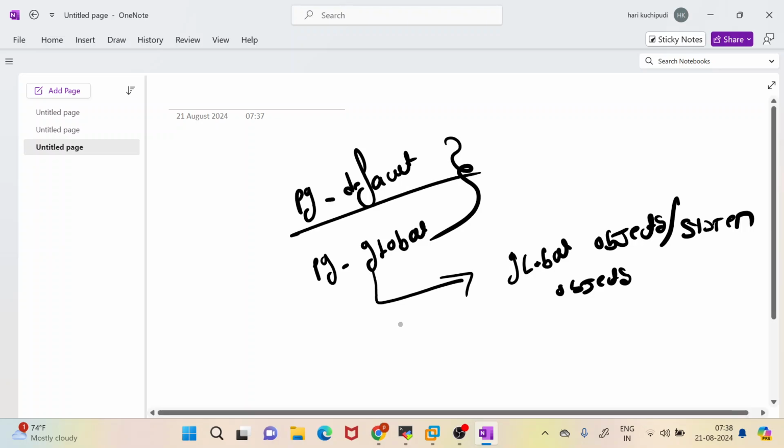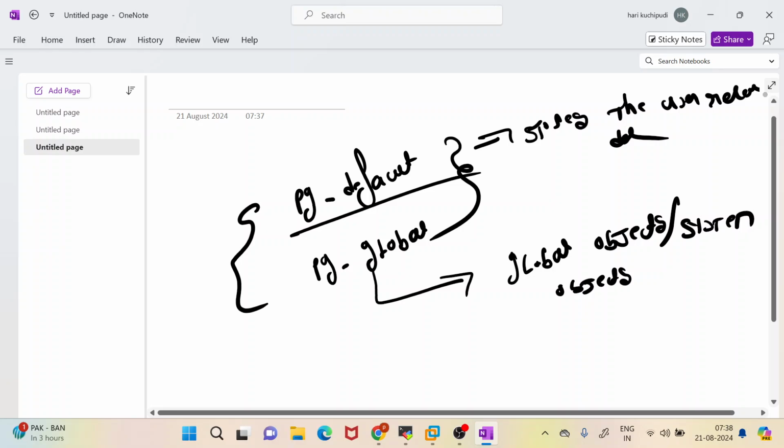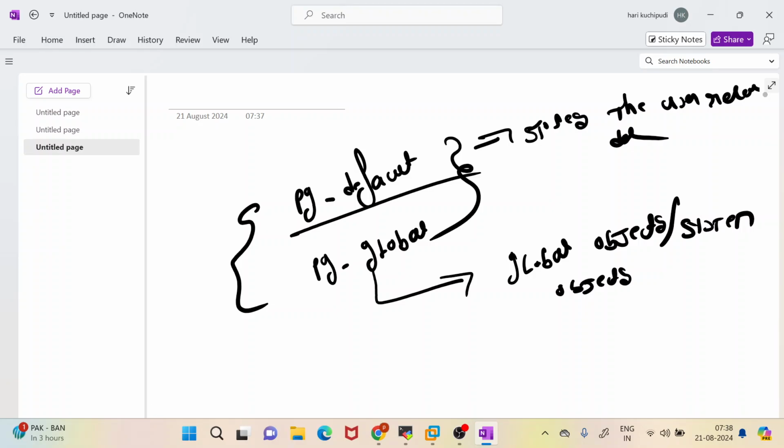pg_default, as I have shown you, stores the user related data. pg_global stores the global objects, that is, the system objects data. These are the two default tablespaces that will be created whenever you initialize the Postgres cluster. This is very important. pg_default stores the user related data. pg_global stores the objects information related to global objects or system objects.